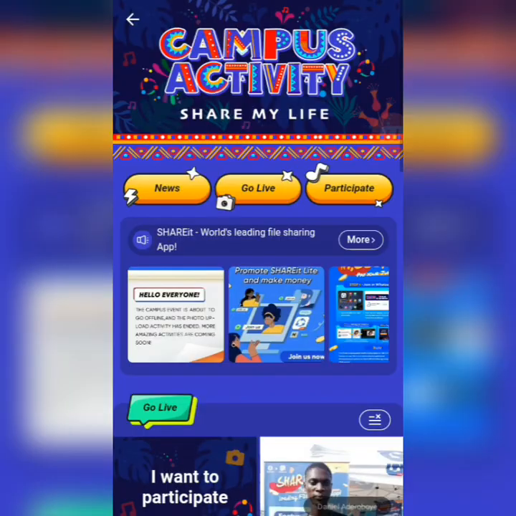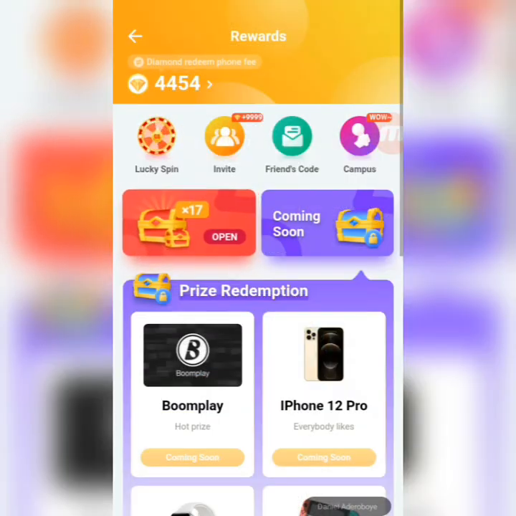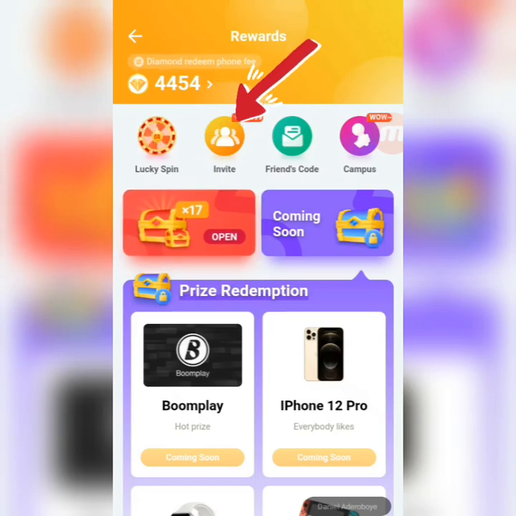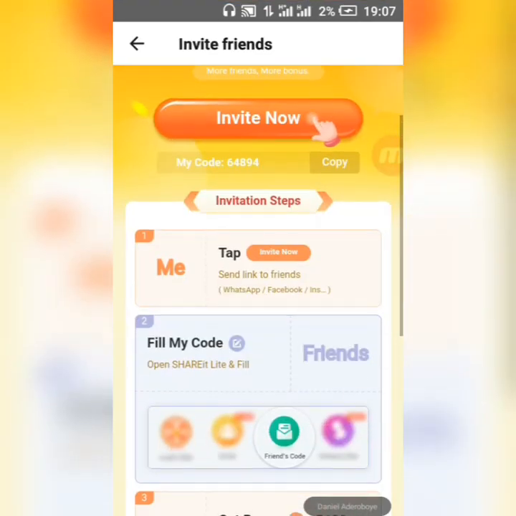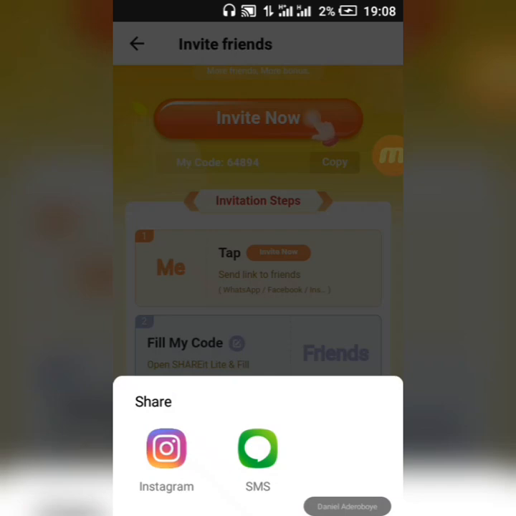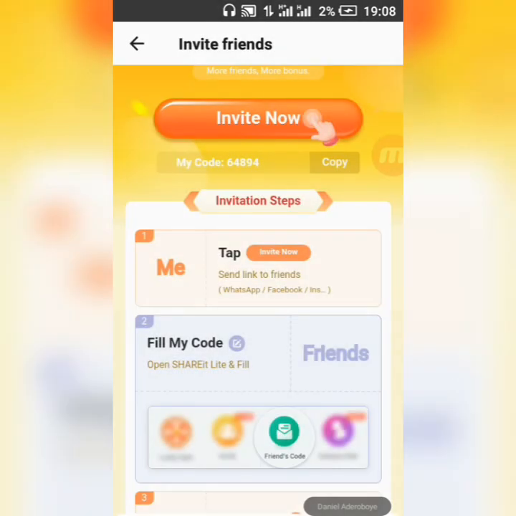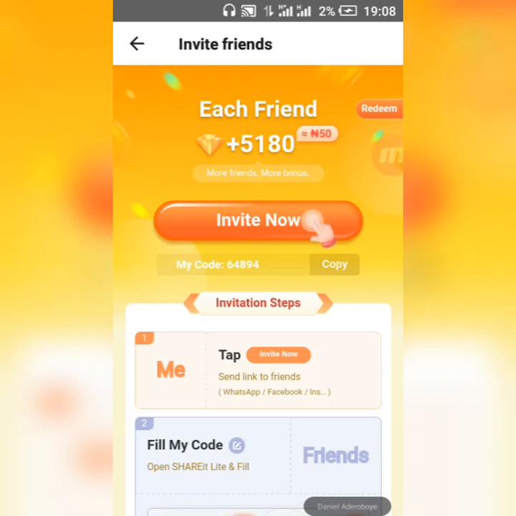And the last way you can get more diamond is to invite your friends. Just click on this invite as I've done for you. That's the same thing you do for other people. Just invite them. You tell them to download it, then tell them to put in your invite code. When they put in your invite code, you get 5,180 diamond extra. Anybody you invite is going to get 6,000 diamond.